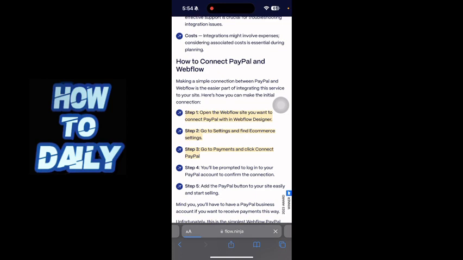Alright, so I am on this reputable website known as flow.ninja. So making a simple connection between PayPal and Webflow is the easier part of integrating the service. So basically you have to use flow.ninja.